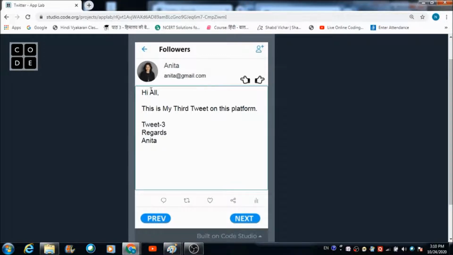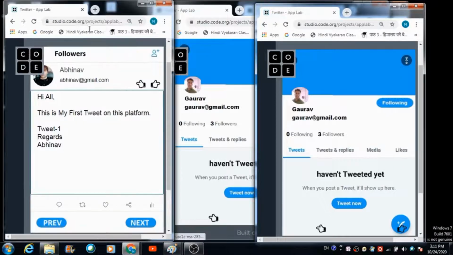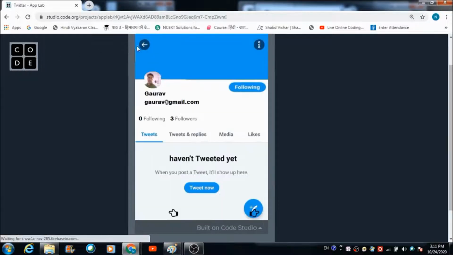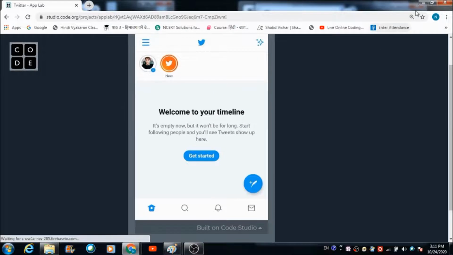So these are the posts which Anita has posted on this platform. Likewise, if Gaurav wants to check out the post of Abhinav, which is one of his followers, he can again click on this next or previous button so that he can check out all his posts. See? So, this is how we have coded this followers and following screen. I hope everything is clear to you how this tweet platform is working.